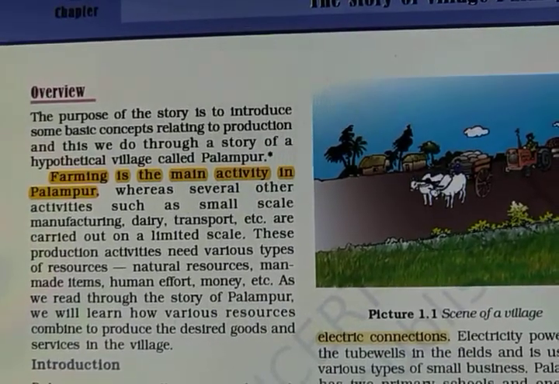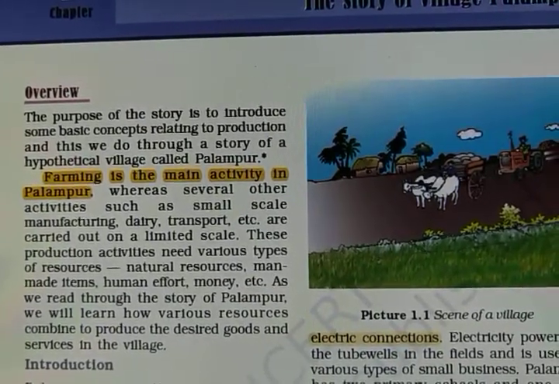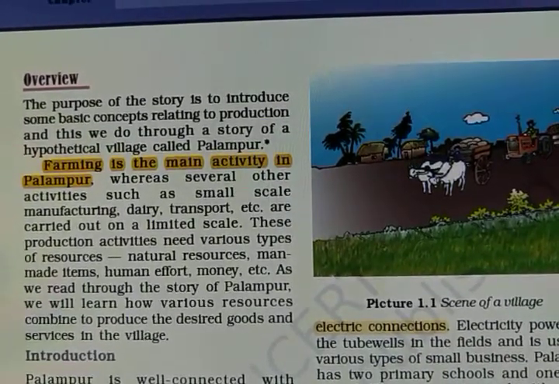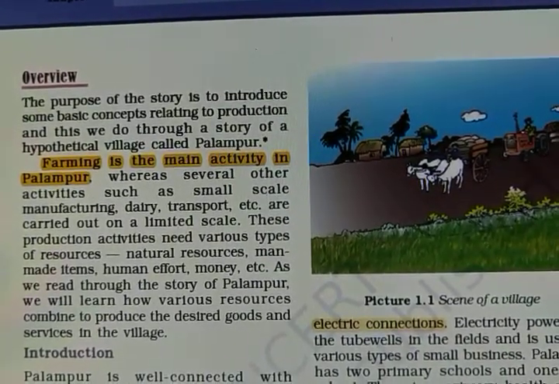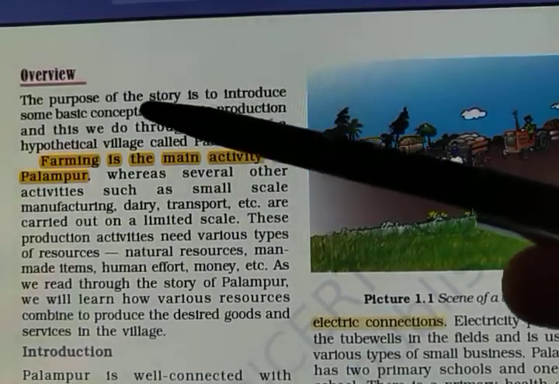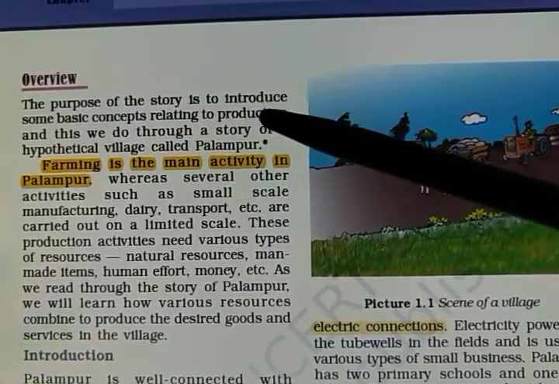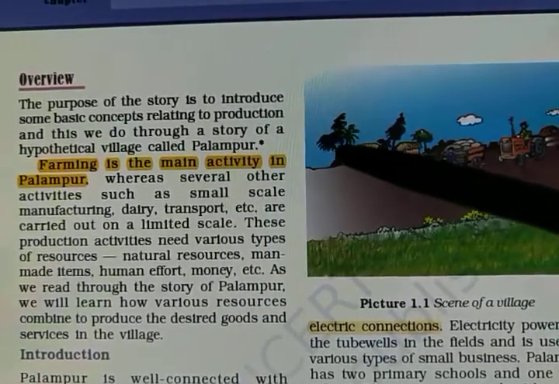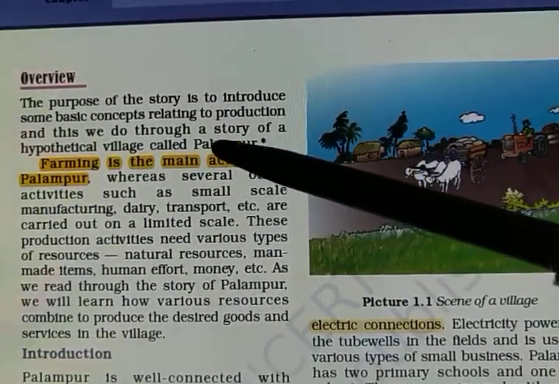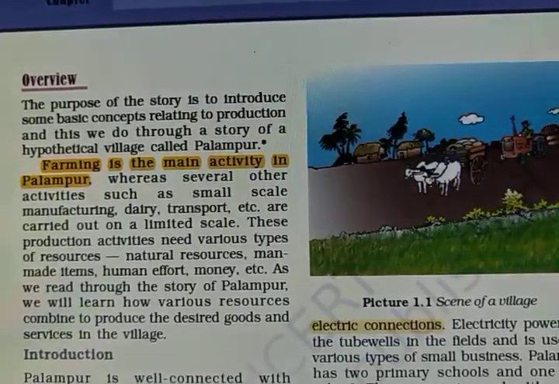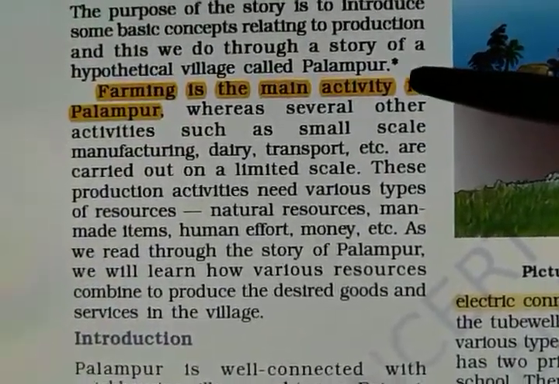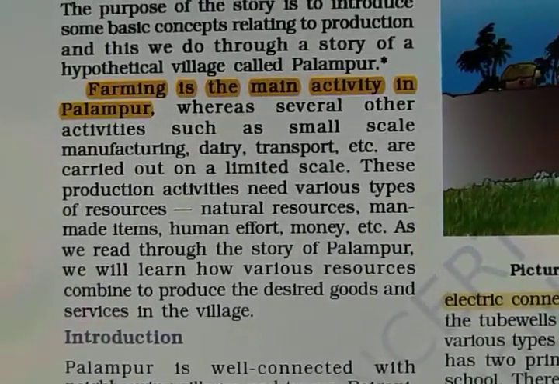We have to select one village, and it is a hypothetical village. The purpose of the story is to introduce some basic concepts relating to production, and this we do through a story of a hypothetical village called Palampur. Which main activities are going on in this village Palampur?